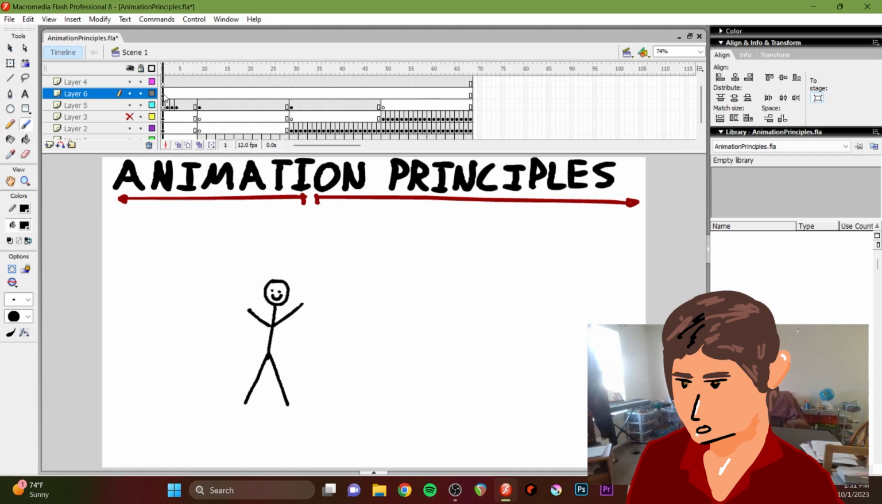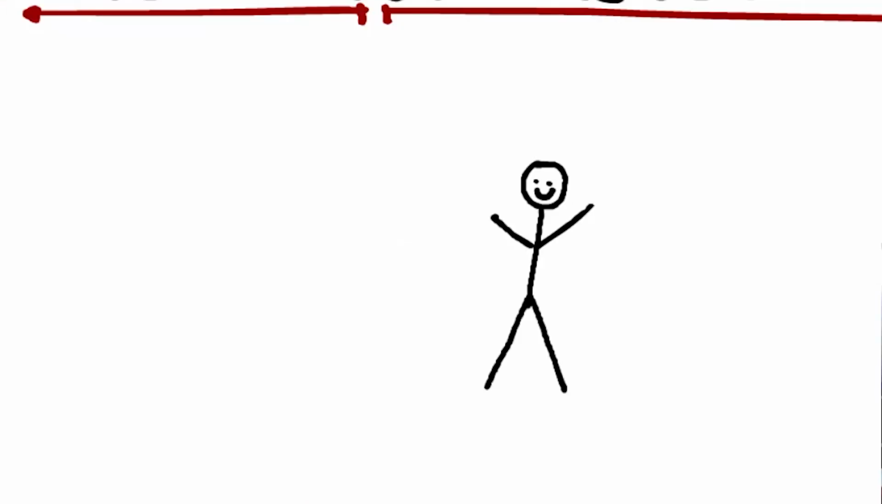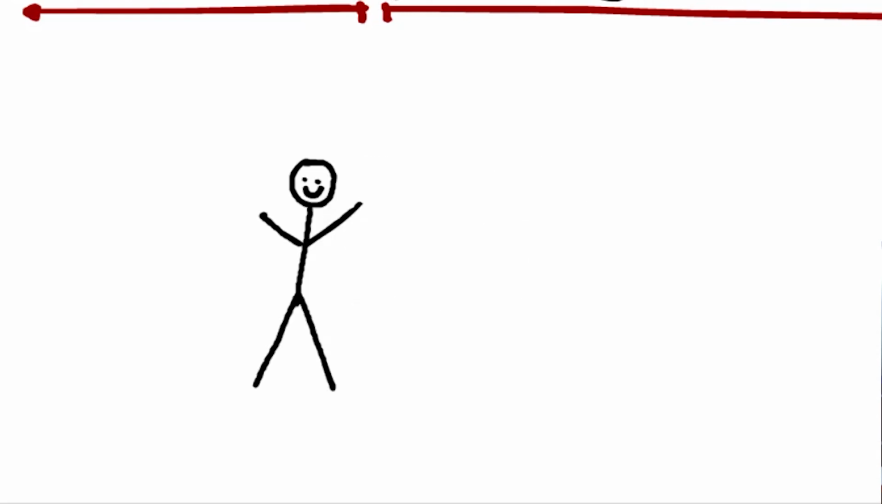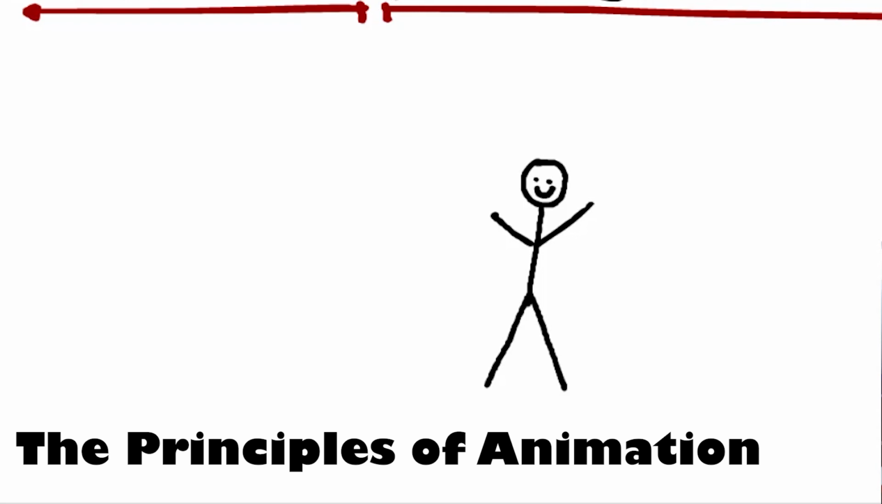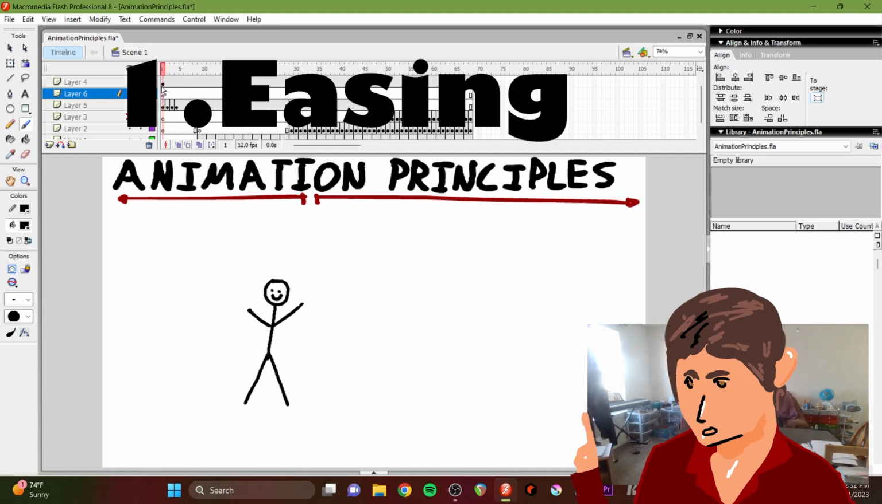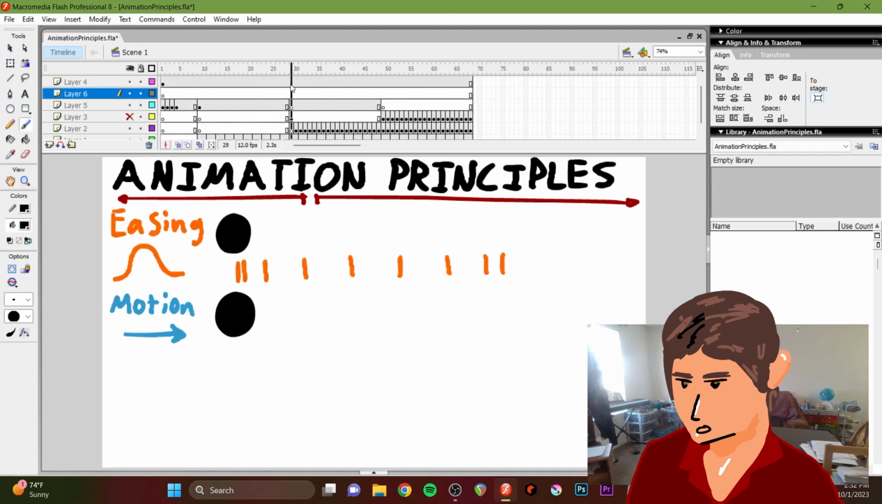But this motion looks very rough. We can make this motion look a lot more realistic and a lot more smooth by applying the principles of animation that I will show you today. So the first principle I will go into is called easing in and easing out. Easing is where you add frames to slow down certain parts and make other parts faster.